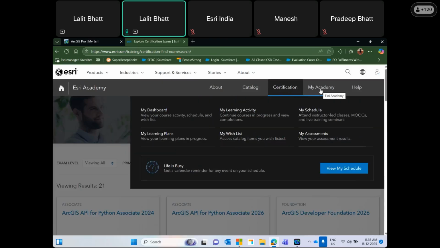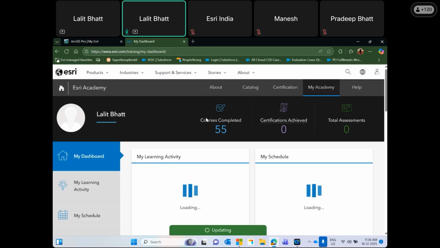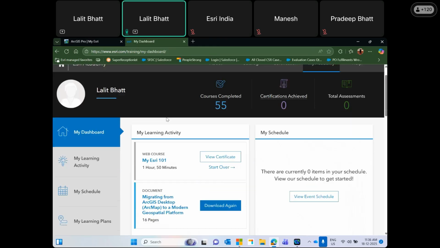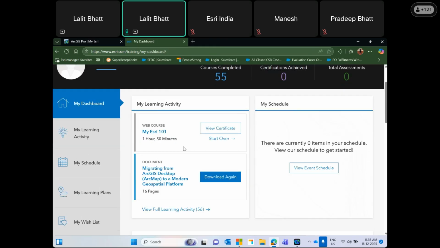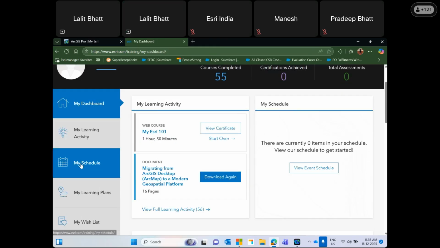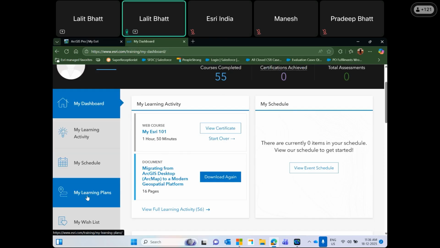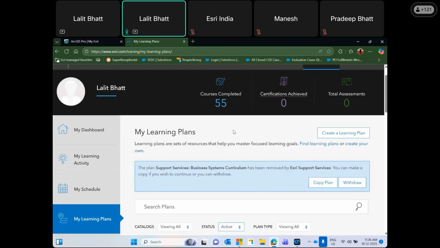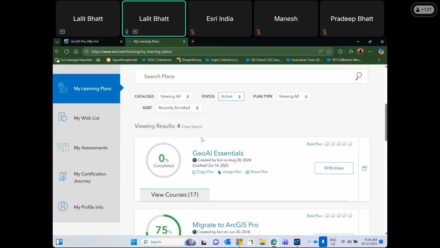Let's move ahead to my dashboard tab. From my dashboard, I can see my learning activity. I can view my web courses. Also, I can schedule the courses. If I click on my learning plan, it will give me a learning plan.